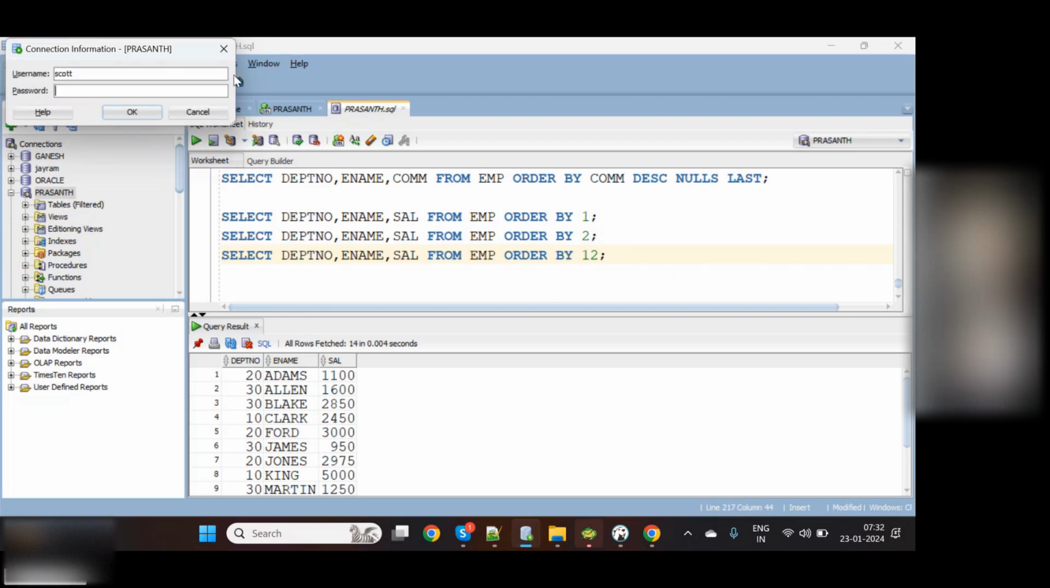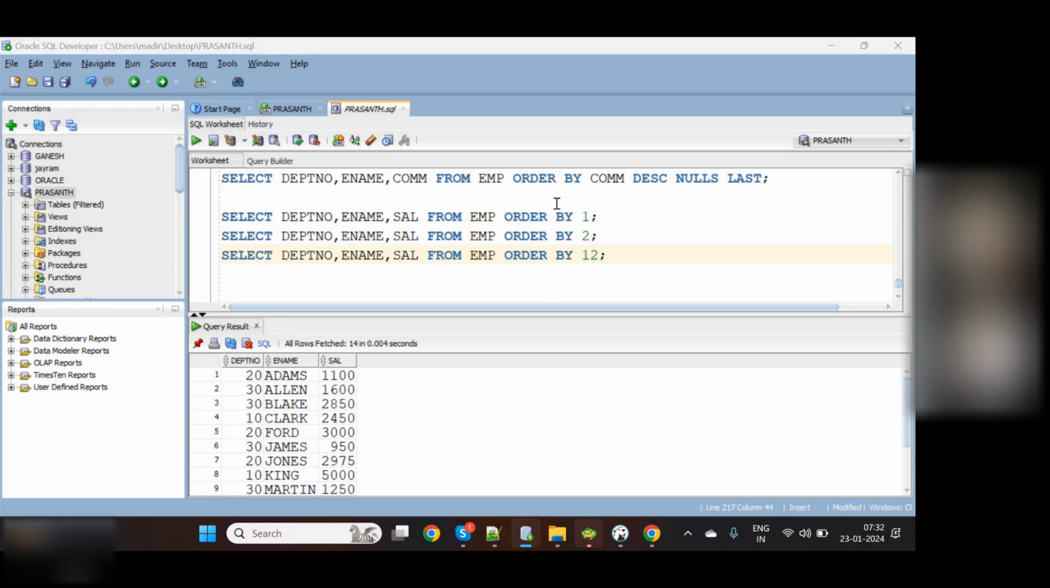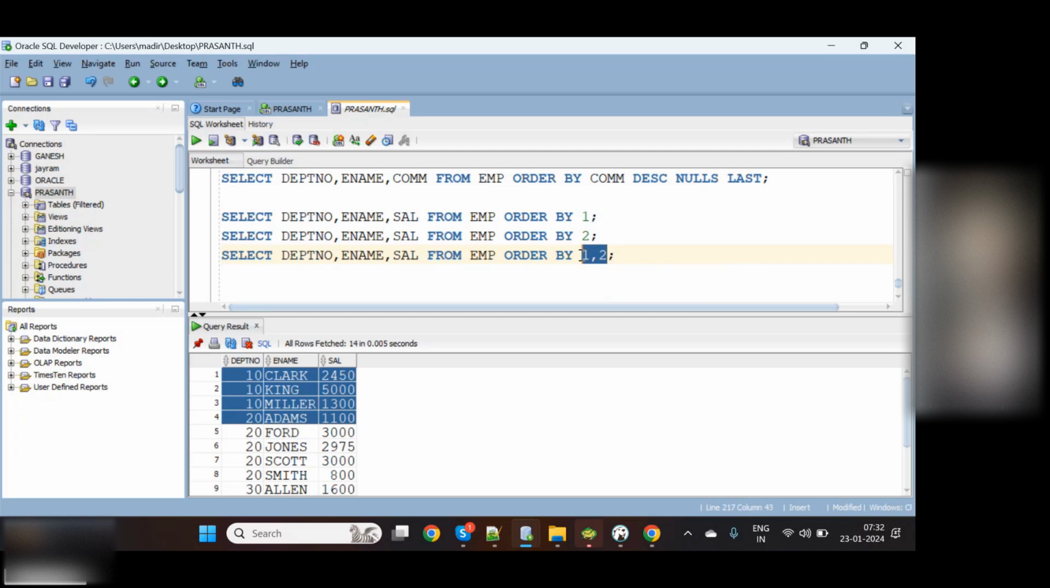If you write 1 comma 2, then it is nothing but department number comma employee name only. So see, that only it happens. We can also give numeric values in order by, but that is nothing but it is taking the column order of the select clause.